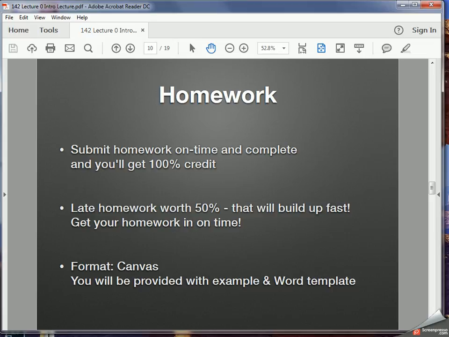Late homework is going to be worth 50%, and I will give you the caveat that that builds up quickly. So stay on top of those homeworks. That's an essential part of ending up with a grade that you're happy with.